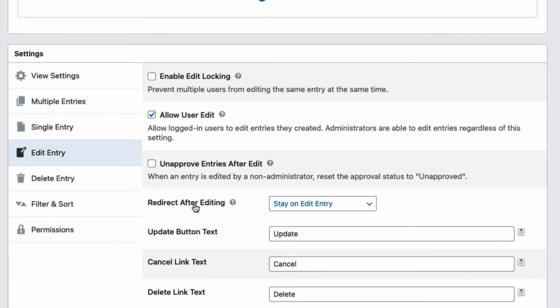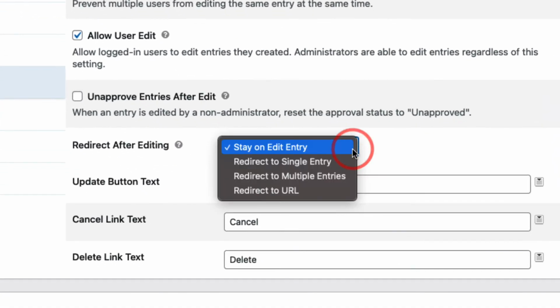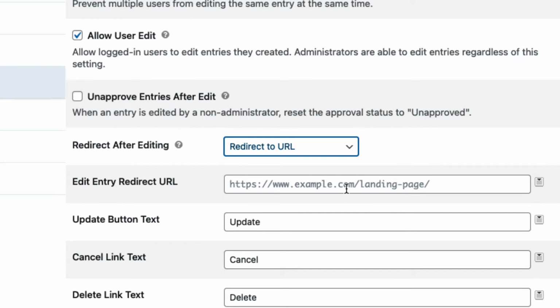Okay, so redirect after editing. You can see there are a few options here. When a user finishes updating their details, you can decide where the user gets redirected to. So either they will stay on the edit entry page, they can get redirected to the single entry page, the multiple entries, or you can redirect them to a custom URL. If you select this option, you'll see a new input box opens up here, and here you can type in a new custom URL.